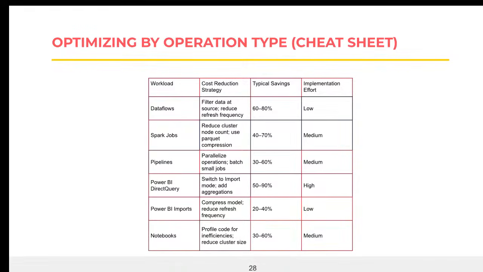Then you have the Spark job. The Spark job is a little bit higher. You can reduce the cluster. If you see you're using a too powerful cluster, you can reduce it, use the right compression. For the pipeline, you can parallelize your operations, you can operate in batch, and also what is very useful in the pipeline, because I do a lot of pipelines in stored procedures, don't avoid to truncate and refill the table, but use merge because now, as you know, the data warehouse supports the merge operation.